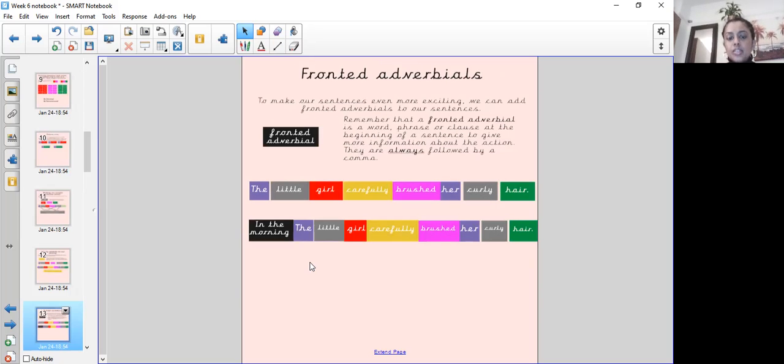Another thing that you can add to make your sentences even more interesting but still simple is fronted adverbials. They are a phrase or clause at the beginning of a sentence to give more information about the action. They are always followed by a comma. So the little girl carefully brushed her curly hair. What's a fronted adverbial that we could use? In the morning, or in the evening, or just before bed, comma, the little girl carefully brushed her hair. We always have to use a comma after the fronted adverbial.